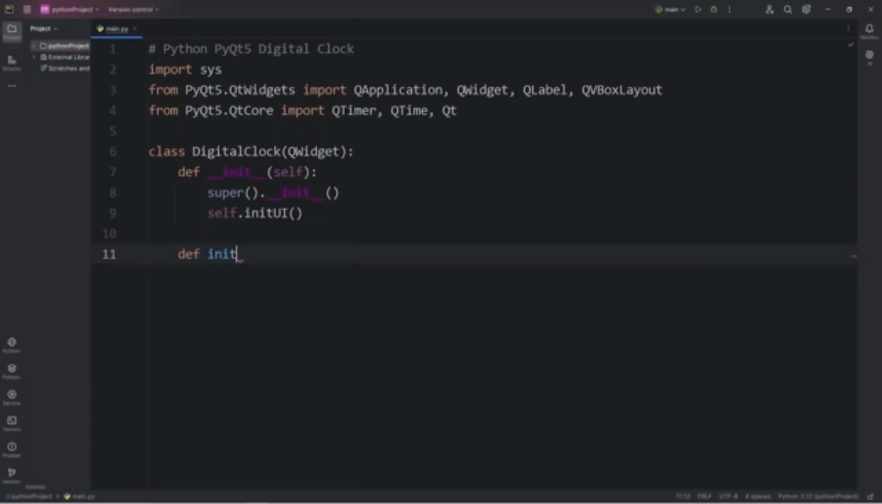Define initUI. There are no parameters besides self. And for now, I'll write pass. It's within this method that we will be designing the layout of the digital clock. Within the constructor, that's where we will be constructing all of the different entities for the clock. At the end of my Python file, I will add the following statement. If __name__ is equal to a string of __main__.